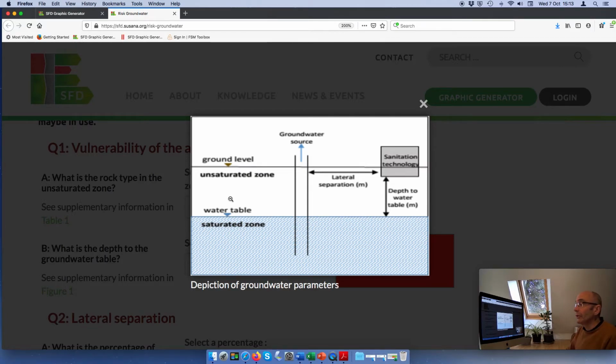They include the rock type in the unsaturated zone, the depth to the water table, the distance between the technology and the groundwater source, which is used for drinking, the proportion of the population using the groundwater for drinking, and the type of groundwater production technology.